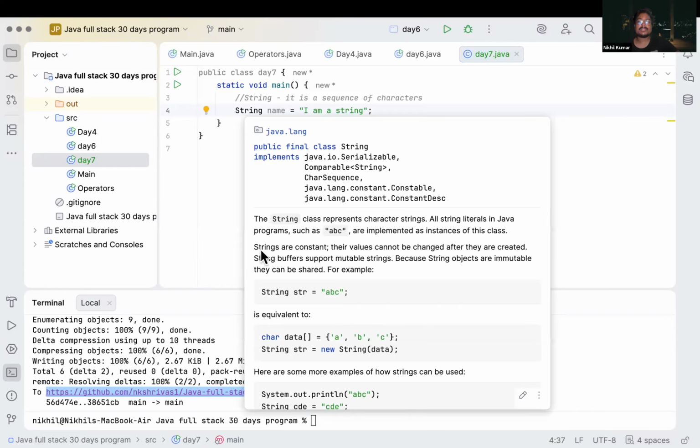Now there is one other thing: strings are constant. Their values cannot be changed after they are created. If we have created a string name as "I am a string", we cannot change it. Why can we not change it? Because strings are constant. String buffers support mutable strings. Because string objects are immutable, they can be shared.